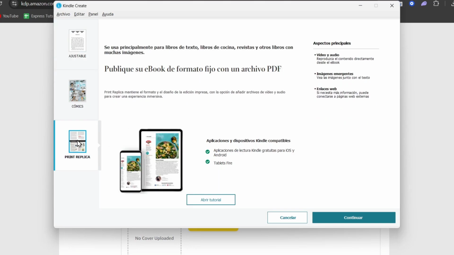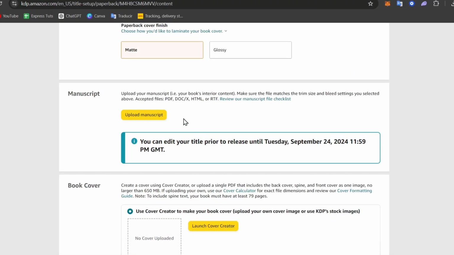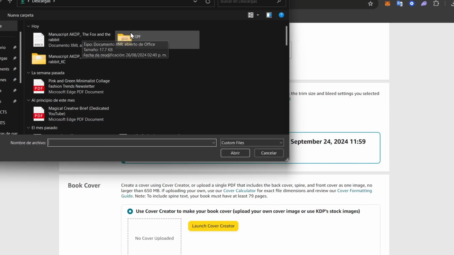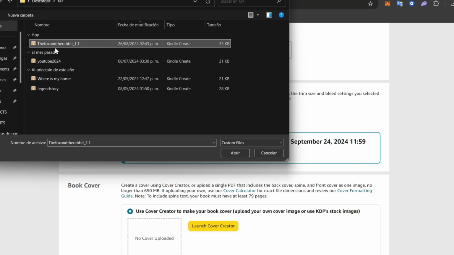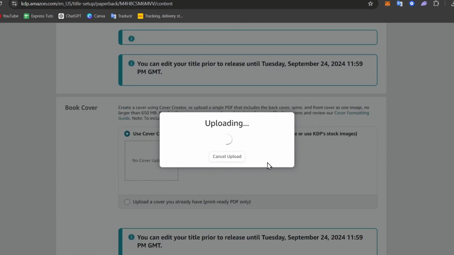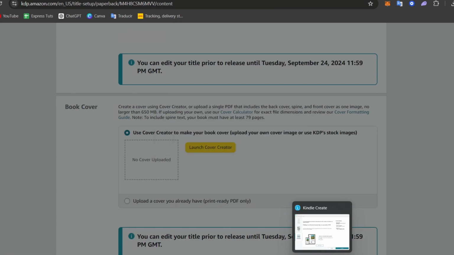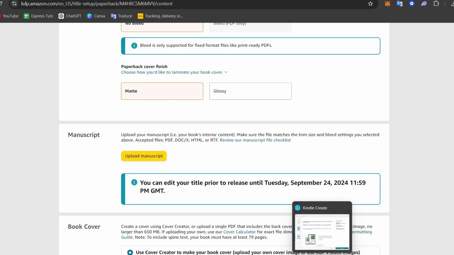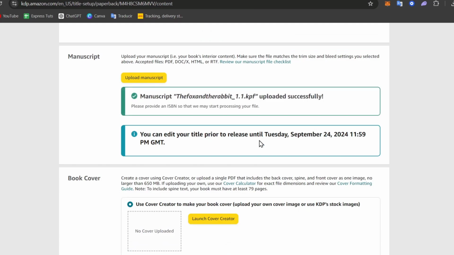But if you have, for example, book elements that have images and much more content, I can totally suggest you use print replica and do exactly the same process we did a few minutes ago. In my case, I'm going to use exactly the same manuscript. So I choose KPF, I choose The Fox and the Rabbit 101, it is now uploading, and now this is going to be a really tricky part, which is uploading your cover, with the actual new book cover element.